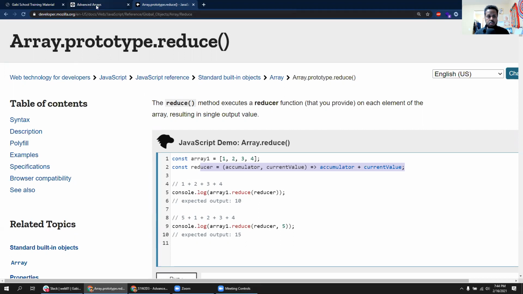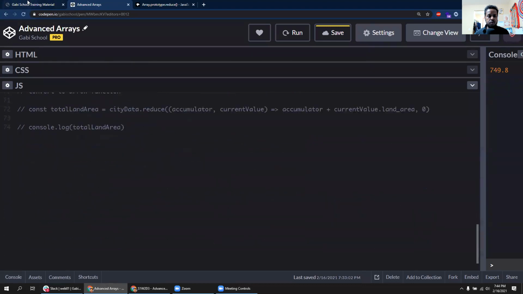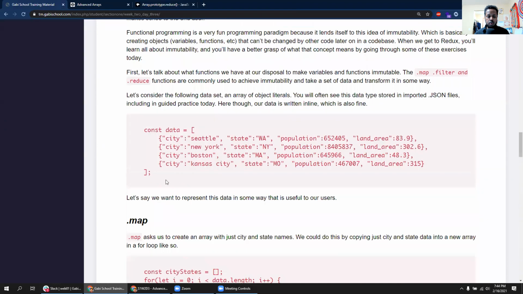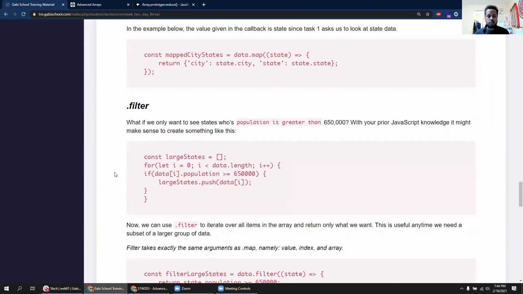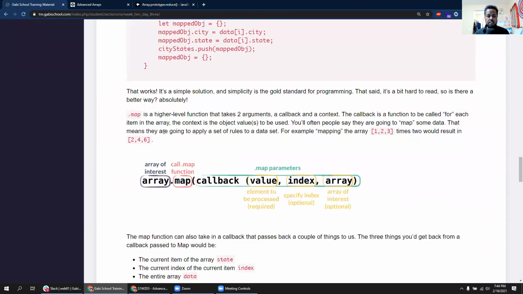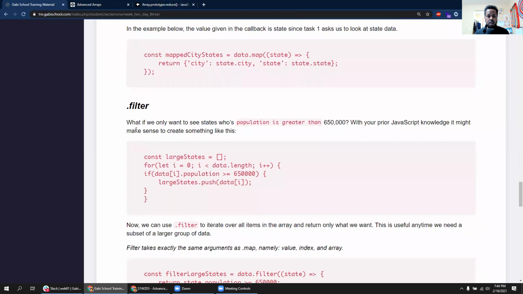We're going to do filter. So what does filter do? Let's read about it. This data is the exact same data we're using. This one is saying, what if you only want to see states whose population is greater than 650,000? With prior JavaScript knowledge, it might make sense to create something like this.